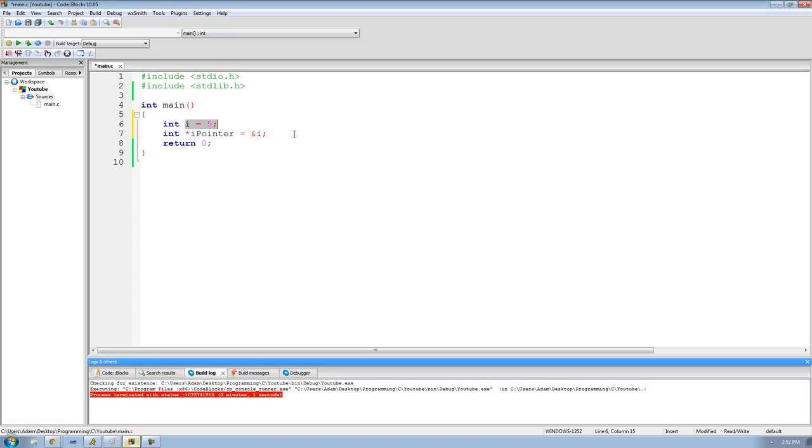Alright, now let's go ahead and create a pointer that stores the address of iPointer. So we're going to be creating a double pointer. So we're going to say int pointer pointer, and I'll just call this ipp, and we'll set it equal to the address of iPointer. Alright, so now we just have a double pointer that stores the address of a pointer, and the pointer that it stores the address of points to an integer. So this right here is a double pointer.